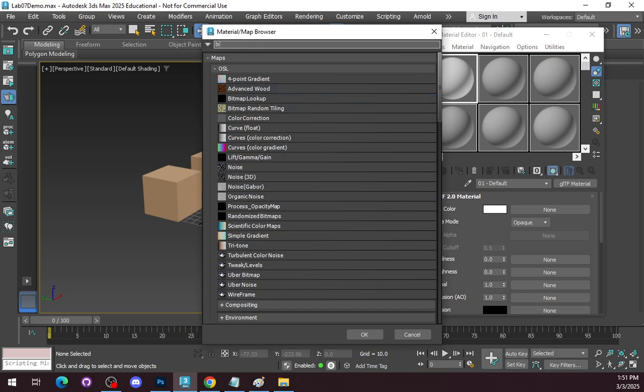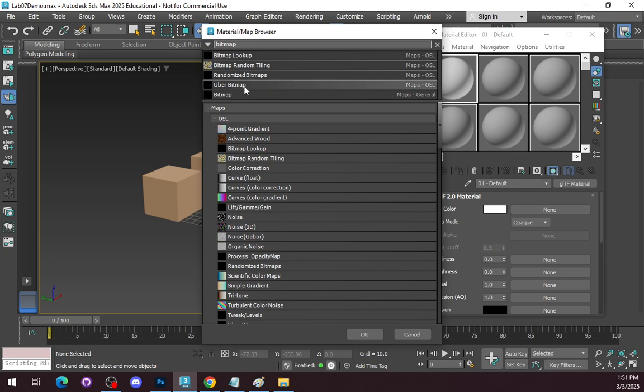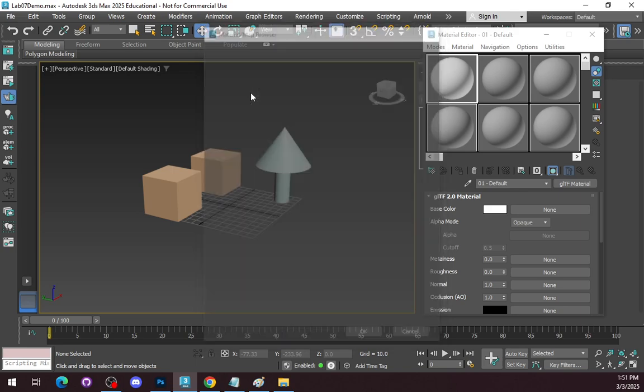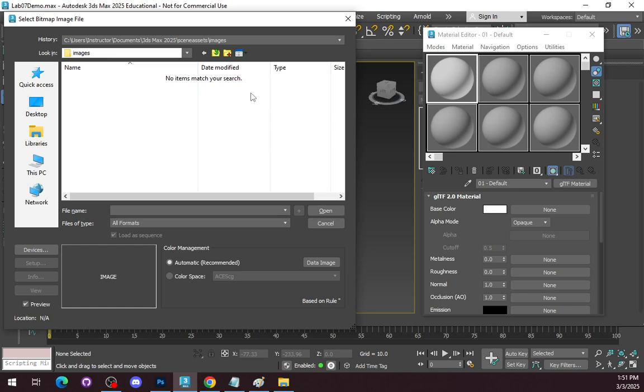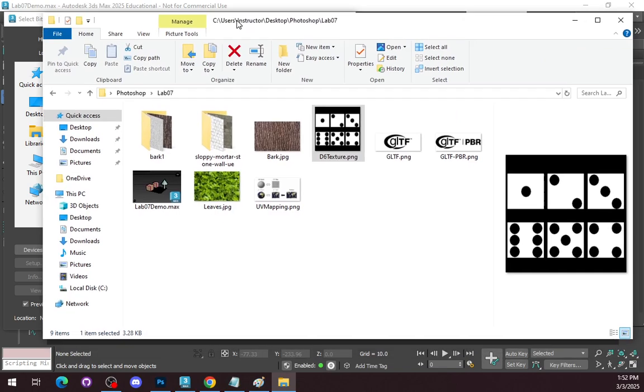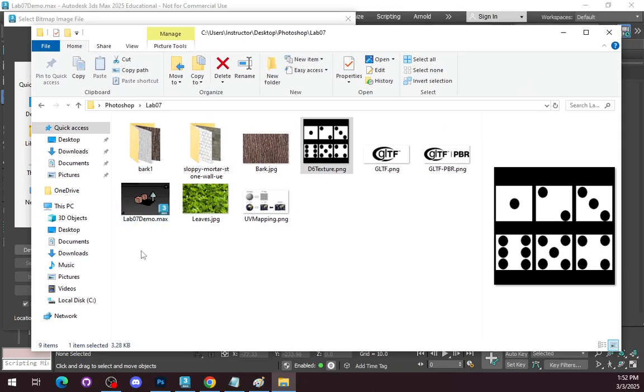And I'm looking for a bitmap, which is basically the 3ds Max version of saying I want a texture file. One thing that you'll want to do is, right now I've made a file called lab7 demo. You want to save your file before you start making materials. And basically, this is going to be the first material I'm going to bring in.